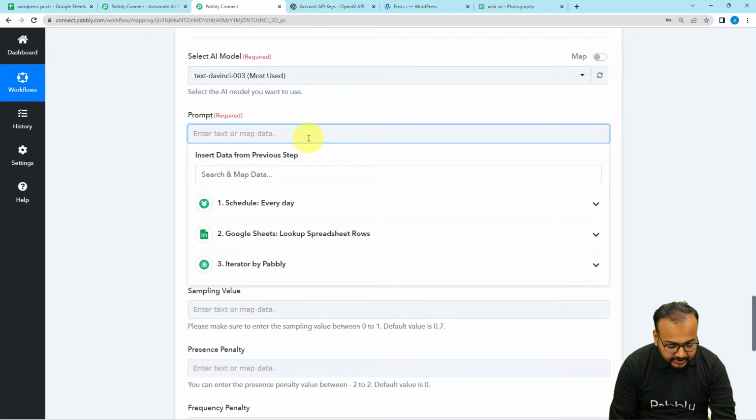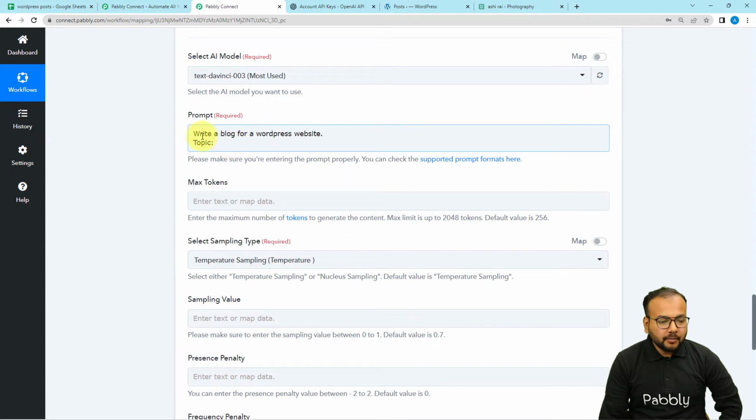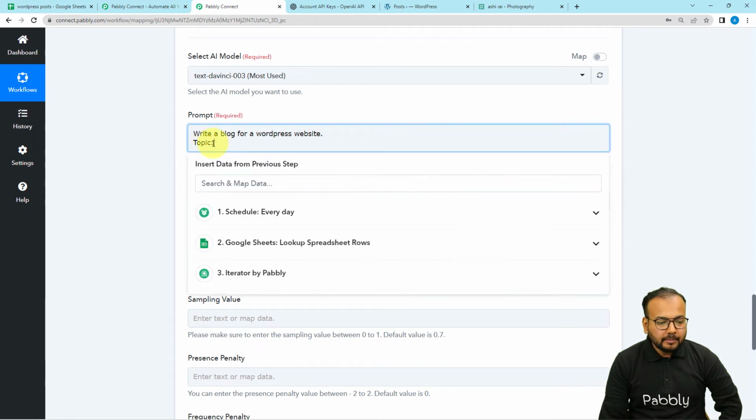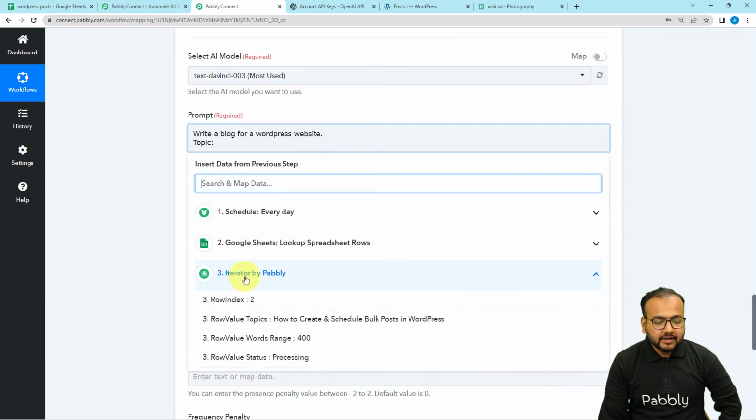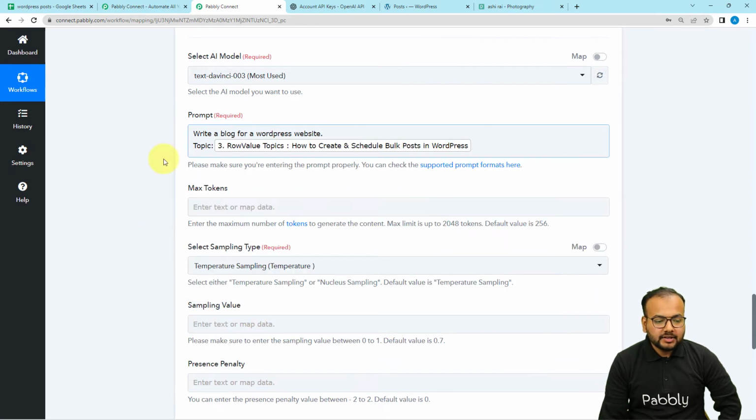Okay, let me write a prompt here. So I have given the prompt here as this: write a blog for a WordPress website, and the topic is, so after topic word, I am going to map the topic from the previous iterator step where we have iterated the data of our spreadsheet. So you will find the topics data here from the spreadsheet, just map it in this prompt.